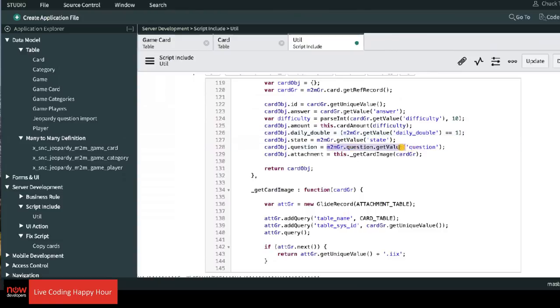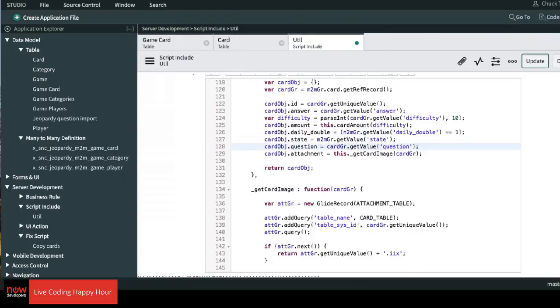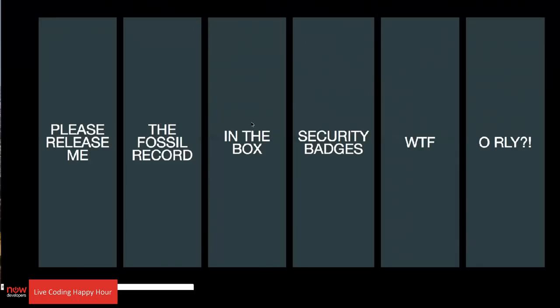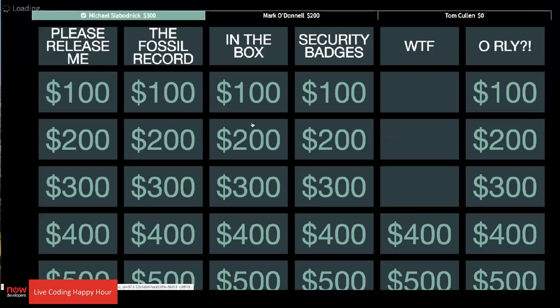Question. Yeah, question is the attribute of the. Hey, look at that. I can just do that. Was that the end of it? Looks like it. All right. Here we go. Save. Repaint. You definitely see our difference.